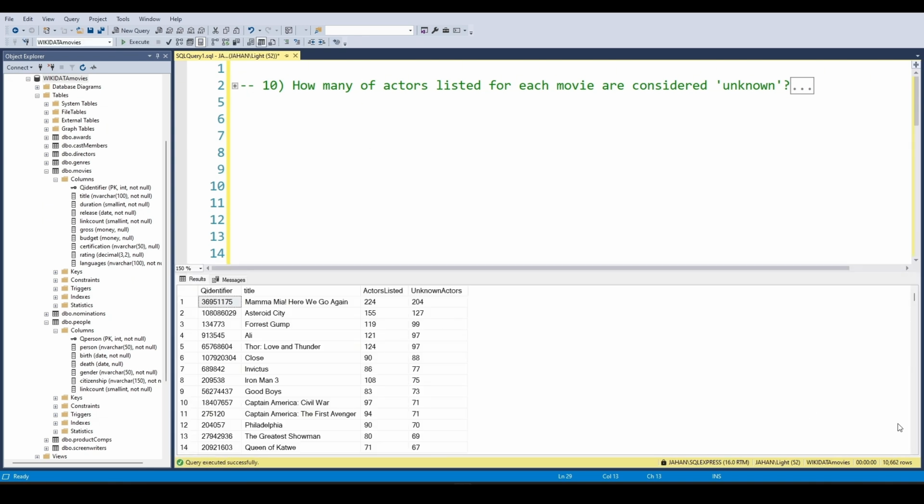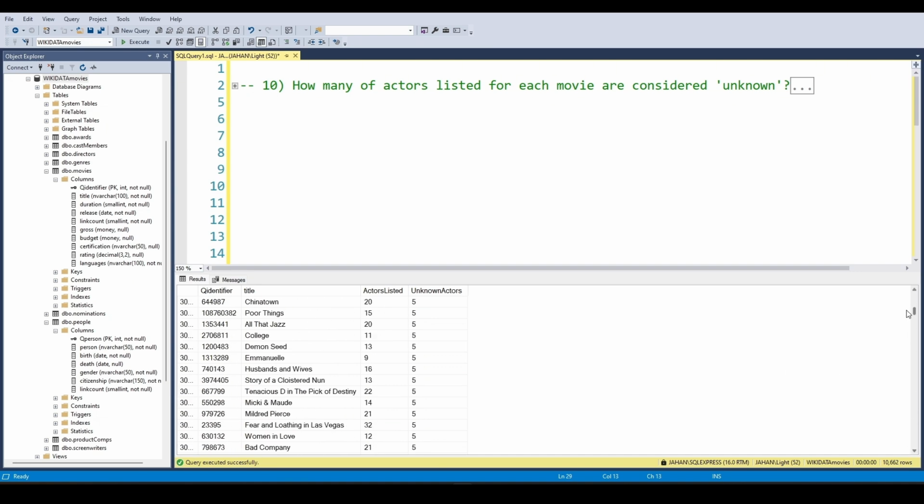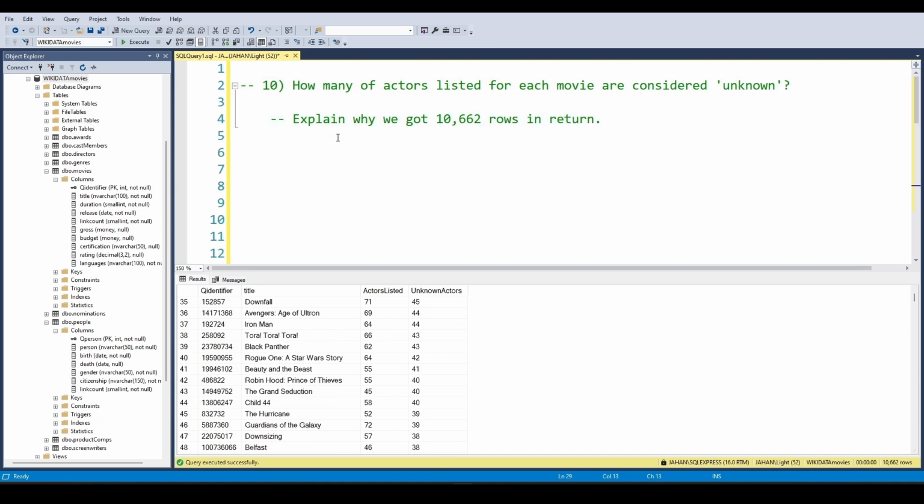There are 10,858 records in Movies table. Explain why we got only 10,662 records here.